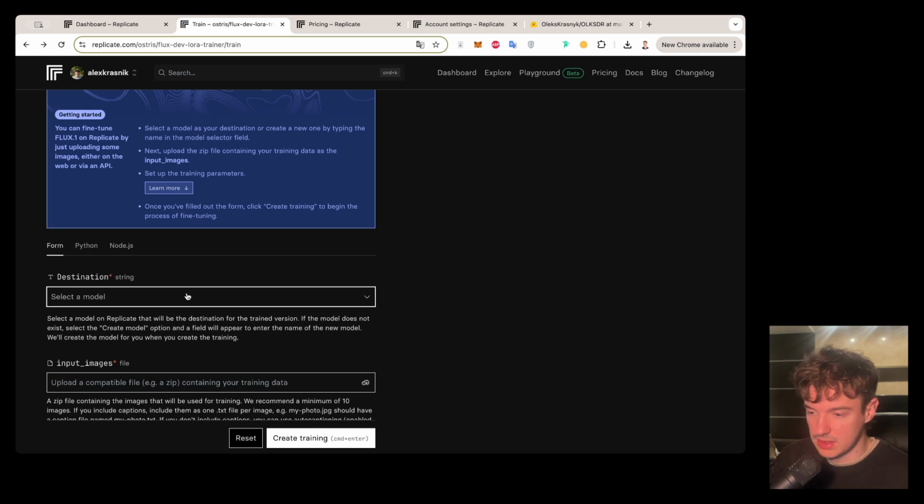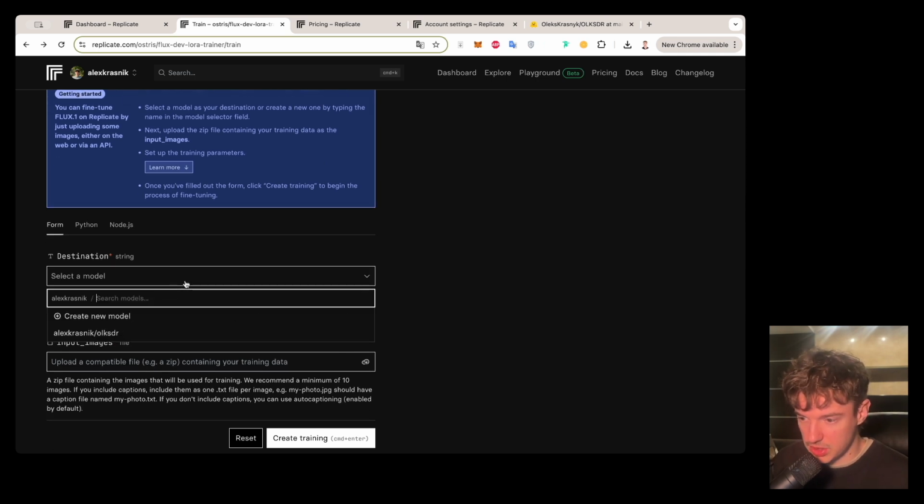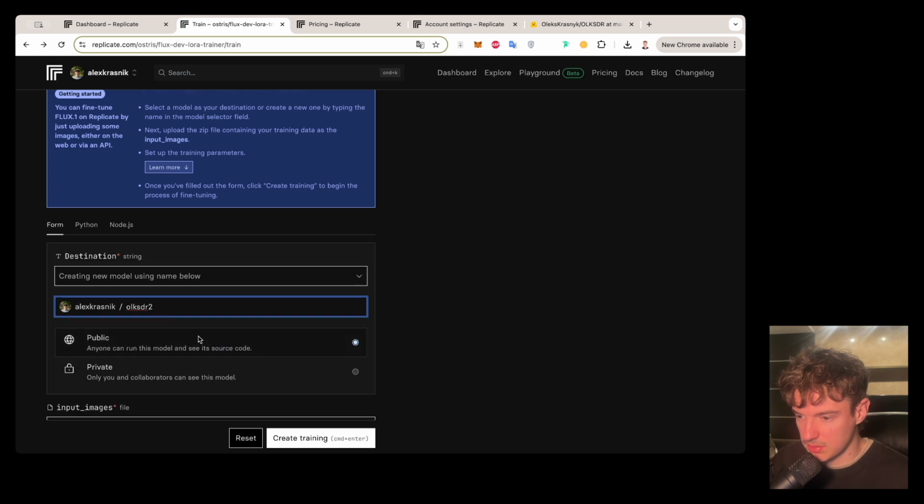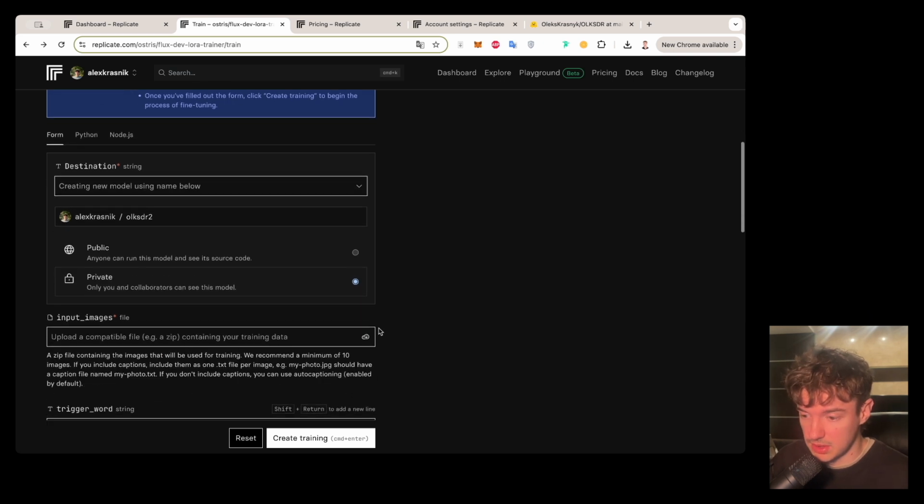First, we need to create a model. We scroll down, see the destination field. We enter the name of our model. We click new, click private so that no one else can see it and no one can use it.